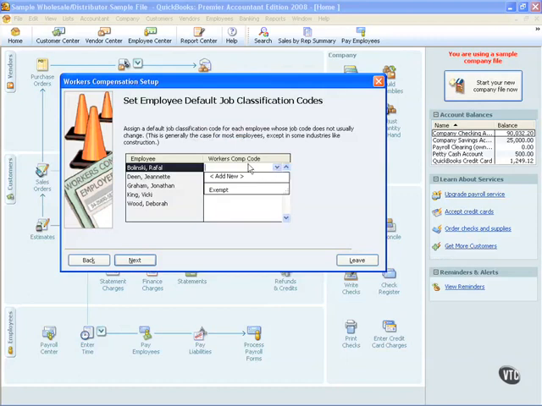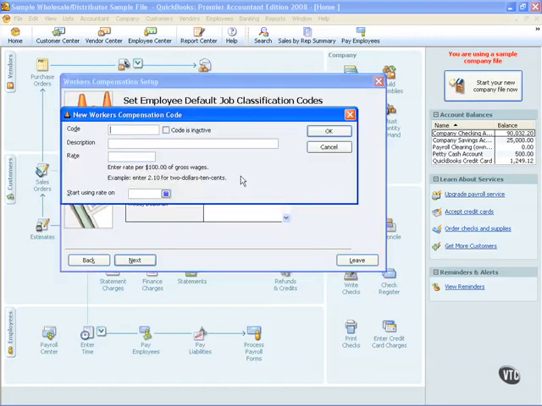When I go to the workers' compensation, I will have the ability to add a new code. Let's say for instance I'm going to put in code 1500, and that's simply going to be for clerical workers. So I'll type in clerical, and I'll give a rate of, say for instance, $2.10. Now traditionally this rate is per $100 of gross wages.